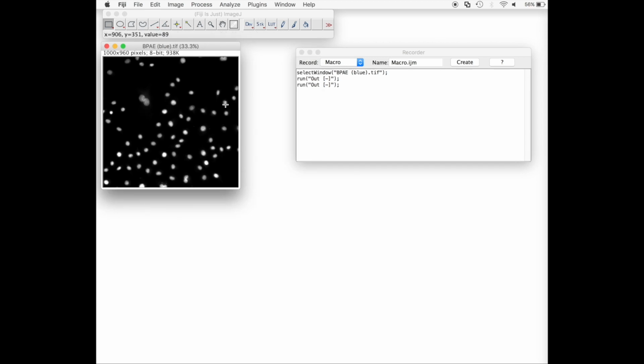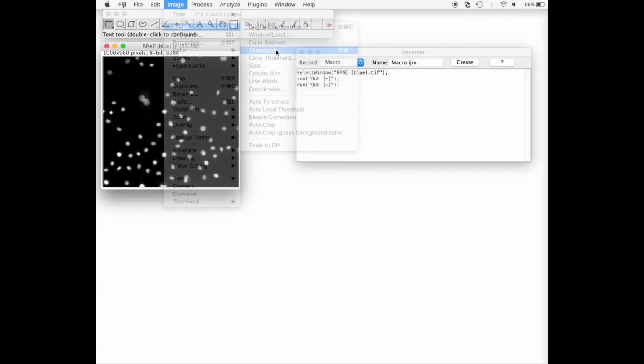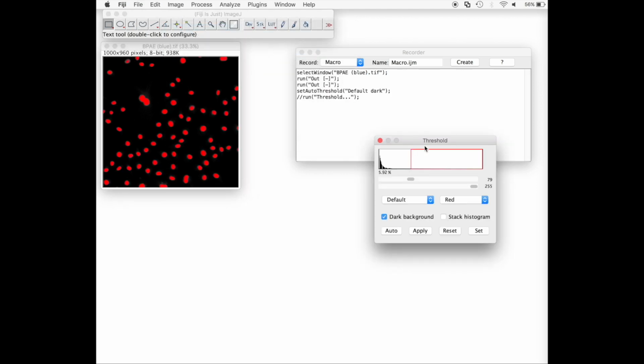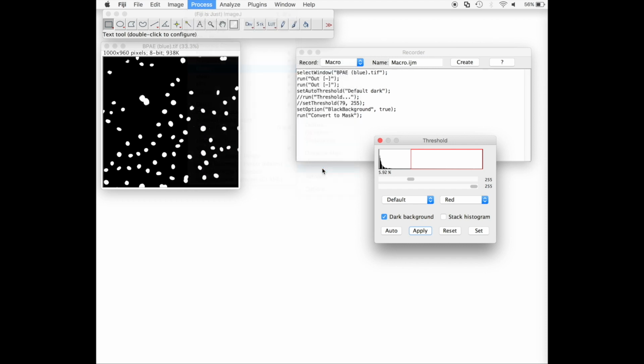To do this, we need to do an image threshold. You can modify the threshold if you want. You can click Apply to turn that into a binary image. We're then going to perform a watershed function on that to split any nuclei which have joined together, as you can see here.